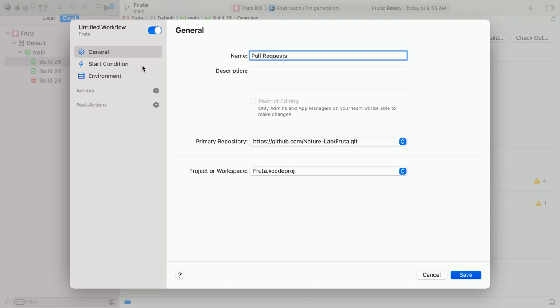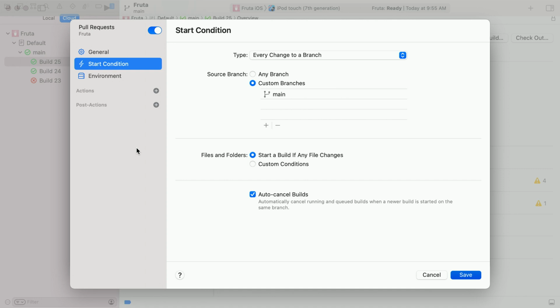Next, let's take a look at the start condition section. This is where I can define when I want my workflow to run. Xcode Cloud has a number of condition types. For this workflow, I want to set its start condition to run for all pull requests that intend to merge into the main branch. To do that, I can select from the Type menu and choose Every Change to a Pull Request. This condition type allows me to specify the source and target branch. I'll set the source branch to Any Branch and the target branch to Main.